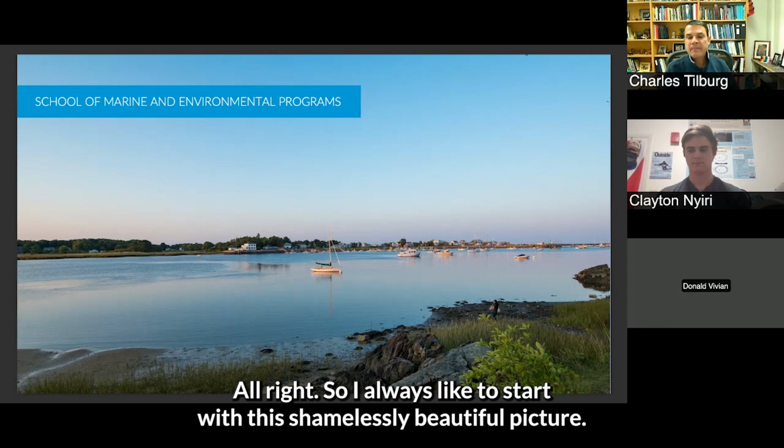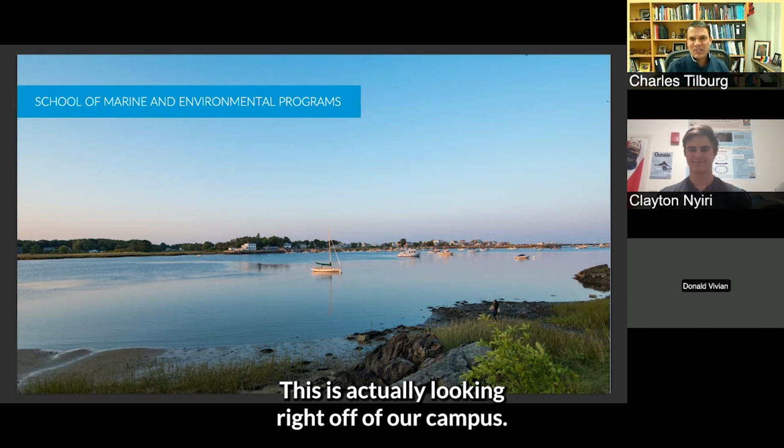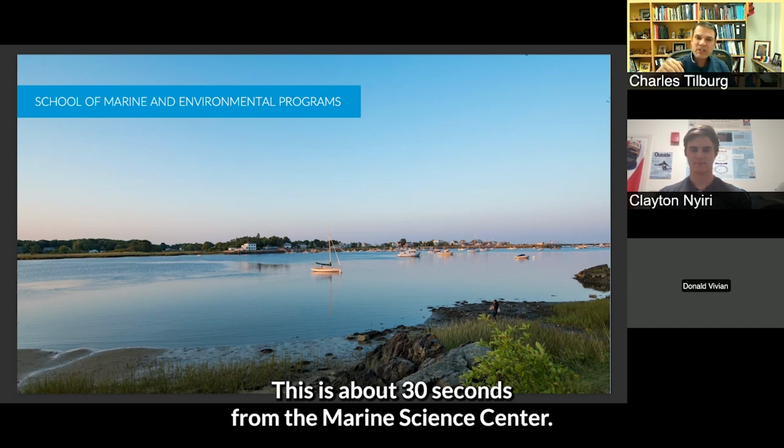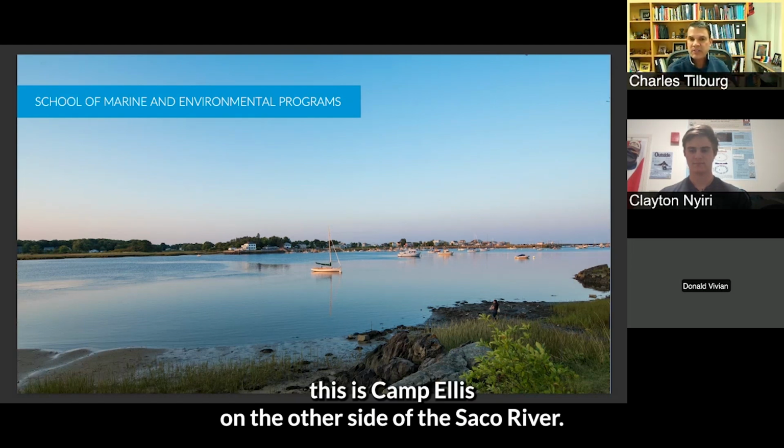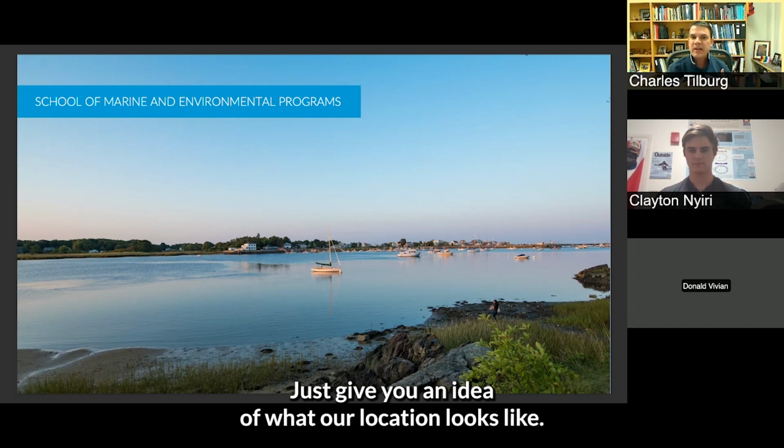All right, so I always like to start with this shamelessly beautiful picture. This is actually looking right off of our campus. This is about 30 seconds from the Marine Science Center. And you can just look out and see, this is Camp Ellis on the other side of the Saco River. Just to give you an idea of what our location looks like.